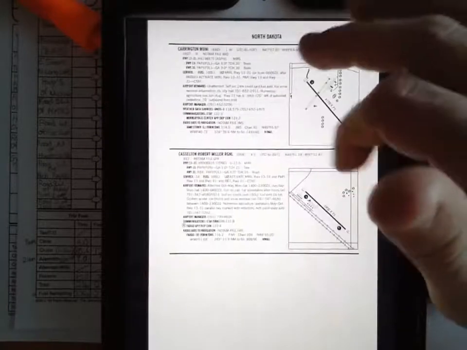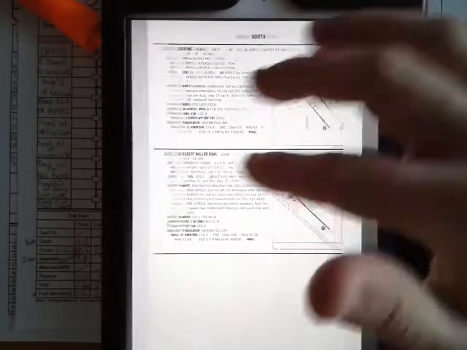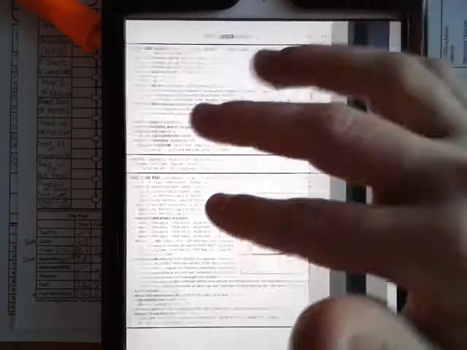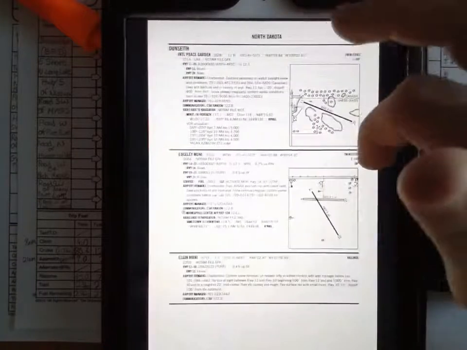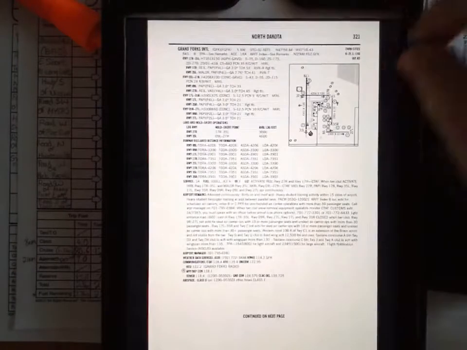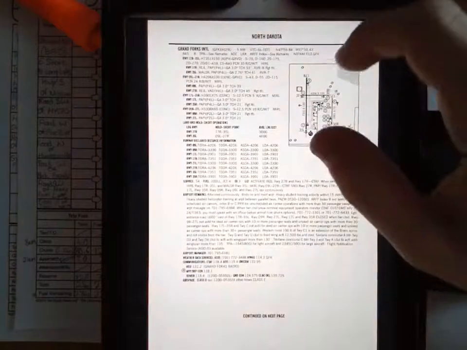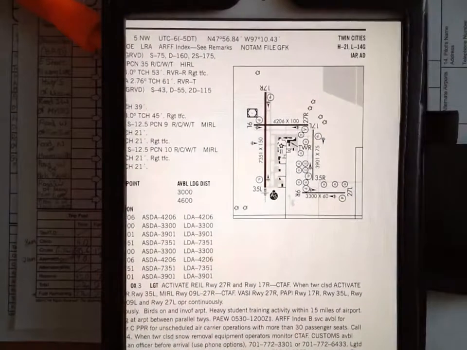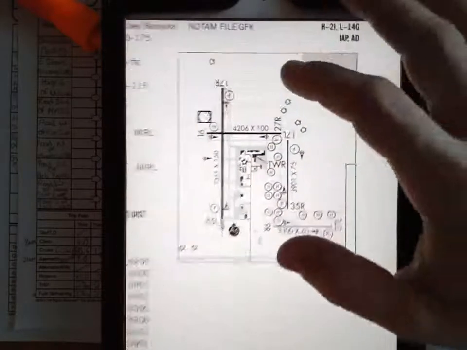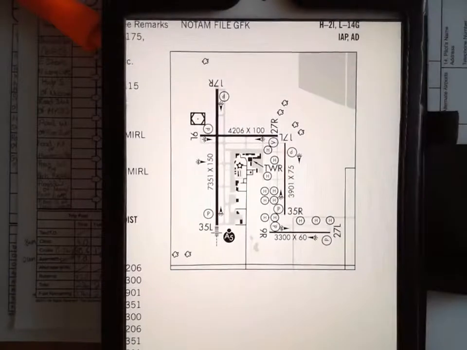All the airports here are listed in alphabetical order, so we're obviously looking for G for Grand Forks. There's Fargo, Grafton, Grand Forks Air Force Base, Grand Forks International Airport. On this page we have an airport sketch, which is a fairly rough diagram of the Grand Forks International Airport, and that's all we really need to place our airport diagram on the nav log.